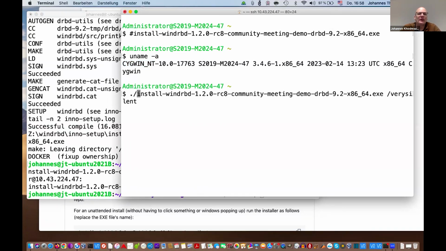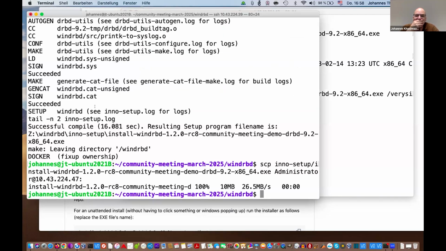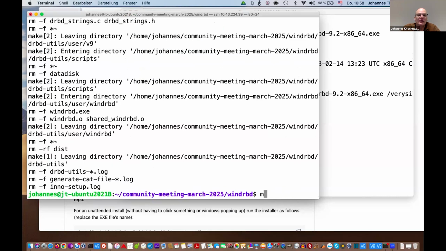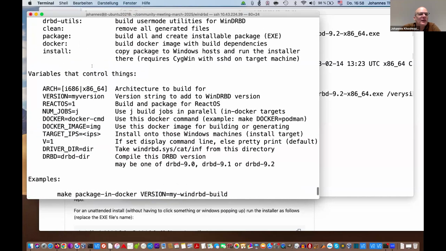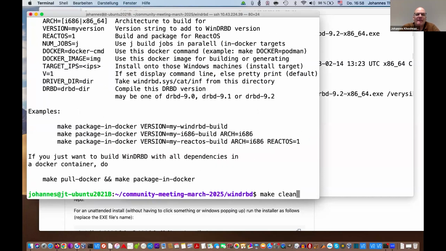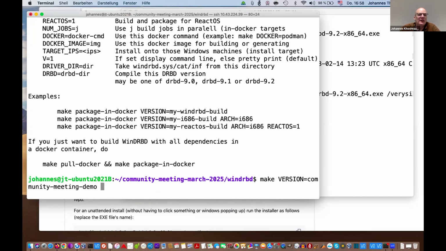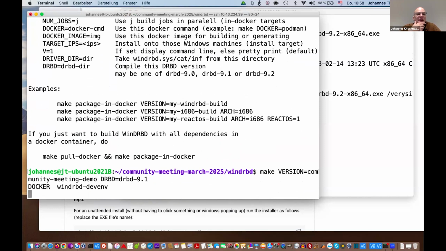and with no restart, just to make sure that it doesn't take a while. Meanwhile, let me show you something else. Make help is very useful. I can, for example, build for DRBD 9.1. So same thing as before.